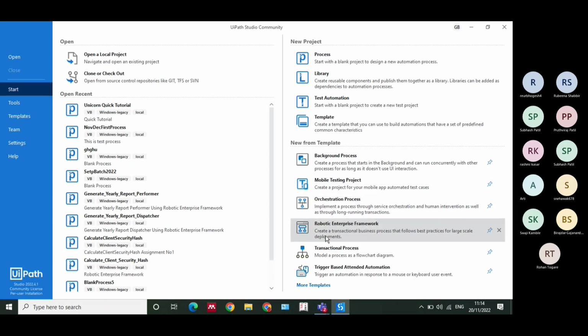Okay. In the organization, people are using the Robotic Enterprise Framework. This one, Robotic Enterprise Framework. This is also called the RE Framework. This is one of the favorite choices of any developer to begin the development of any process. Of course, there is a special reason behind why we are supposed to follow the RE Framework.